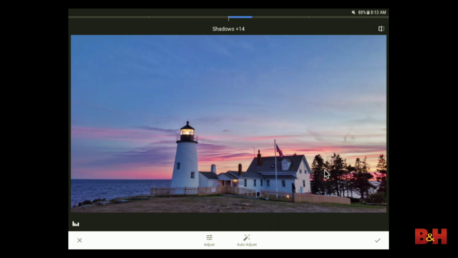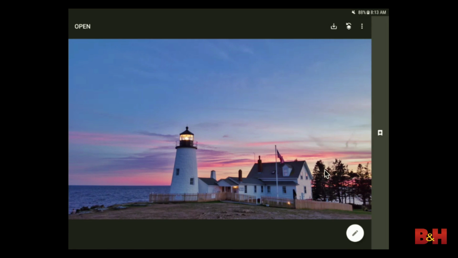So let's say I love what I've got on the screen now. I'll hit the little check mark in the bottom right corner to commit these changes, to say, yeah, this is the look I want. Once I've committed them, we'll return to the home screen, only now we're seeing the improved image.